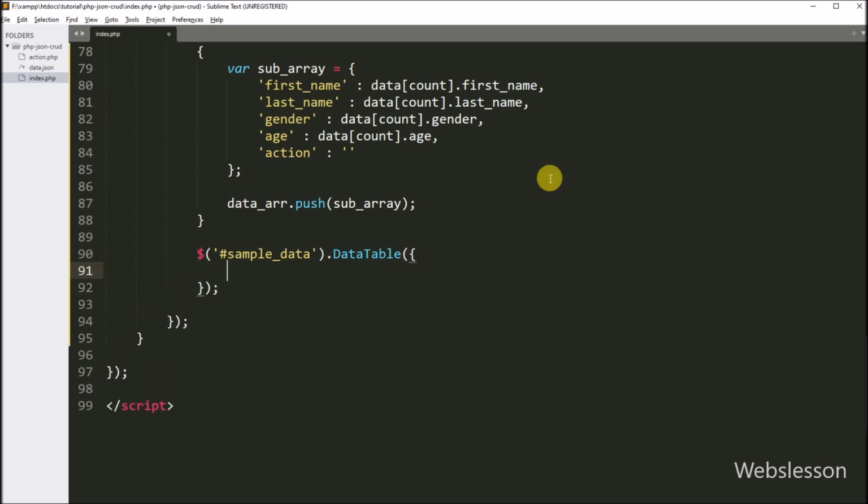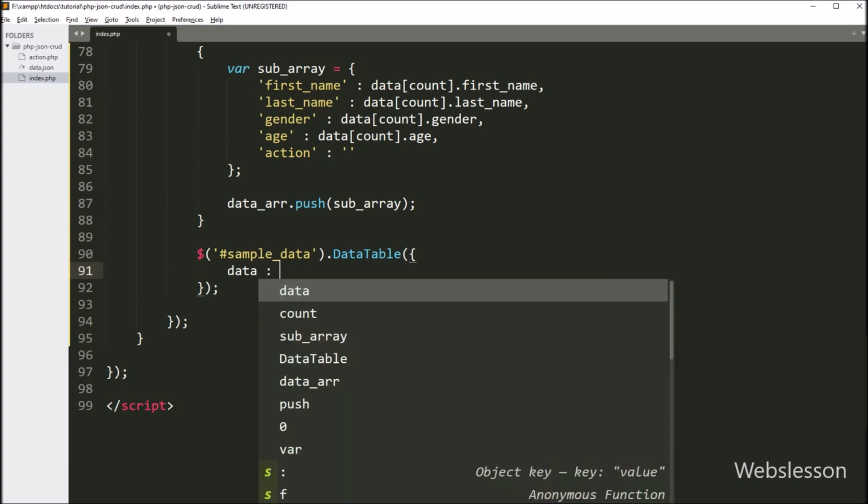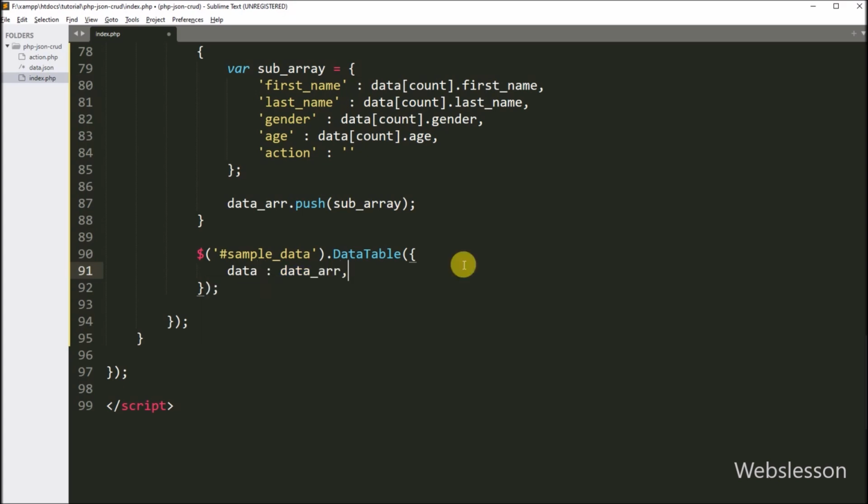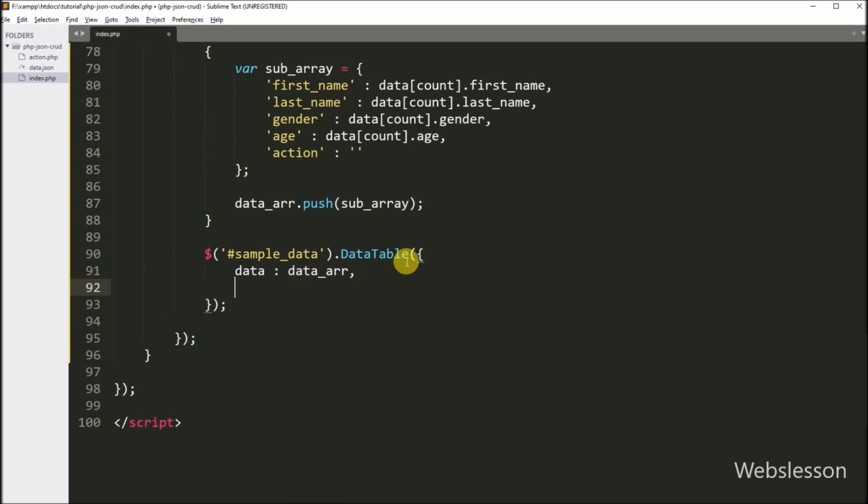So in the first option, we have to write data, and in value, we have to write dataArray. So here, we define the JavaScript source data, which will be displayed in jQuery DataTable. In the second option, we have to write order, and in value, we have to write a blank array. So this option will remove the default ordering feature, and in the third option, we have to write the columns option, and here we have to define table column data.